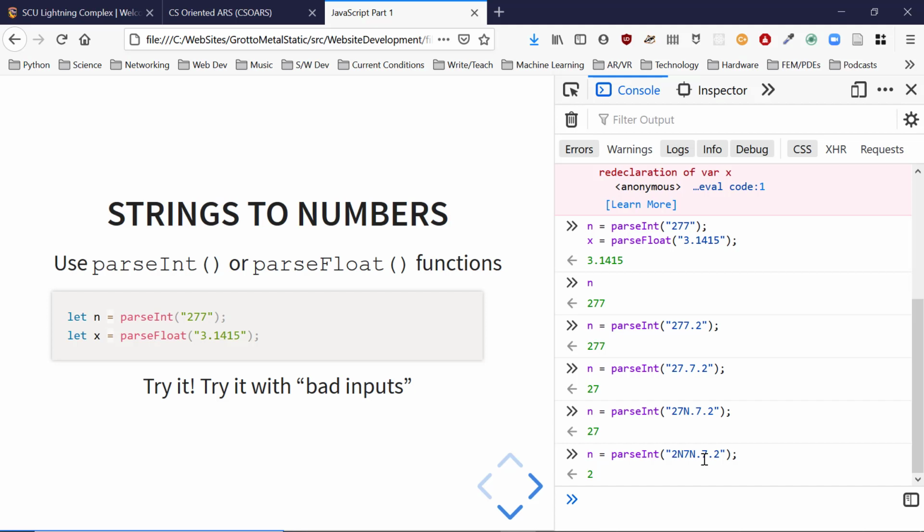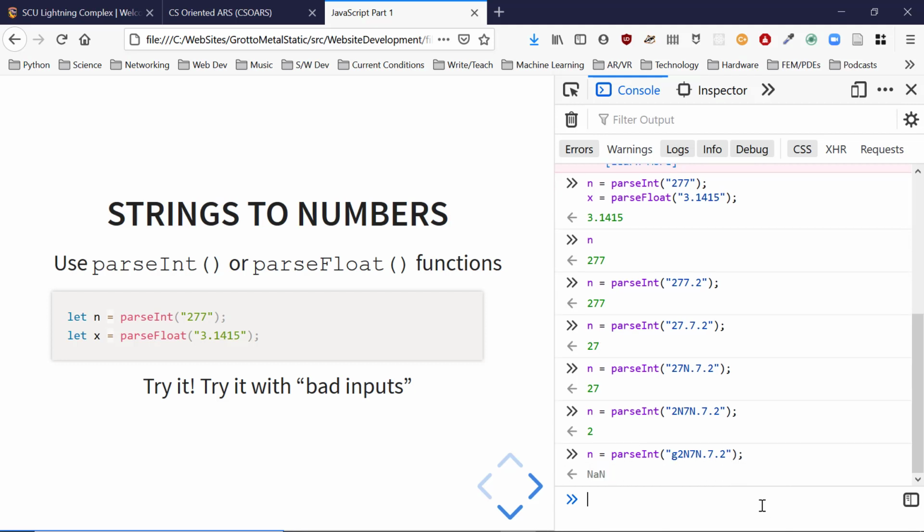Now, it would be up to you to say, hey, they typed in something bad here. This is not legit. But parseInt is going to try as much as it can to get an int out of what you gave it, and once it stops looking like an int, it stops. So these are weird things that are kind of helpful, but they can bite you. So what if I say G? Now let's see what the value of that is. It's a NaN. What's a NaN?